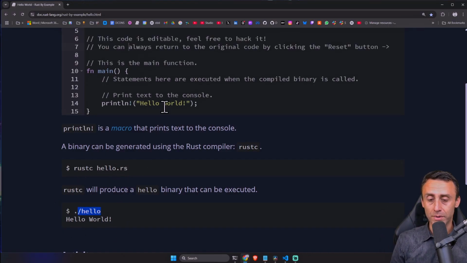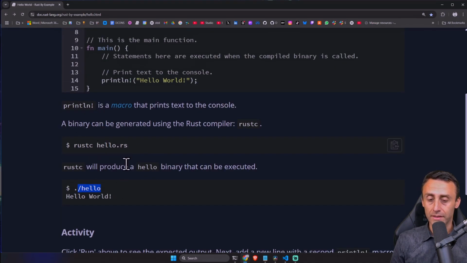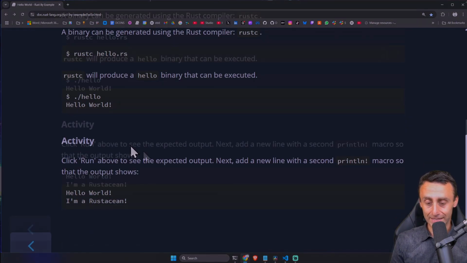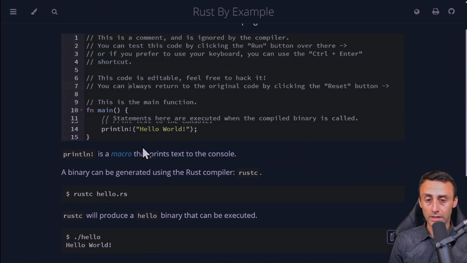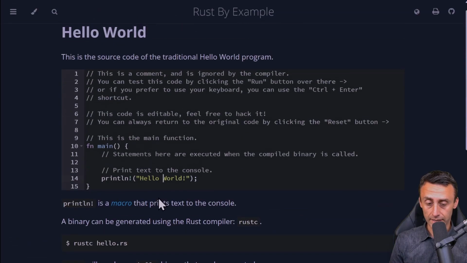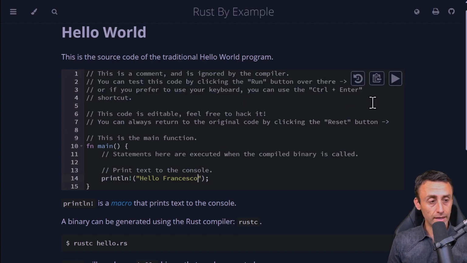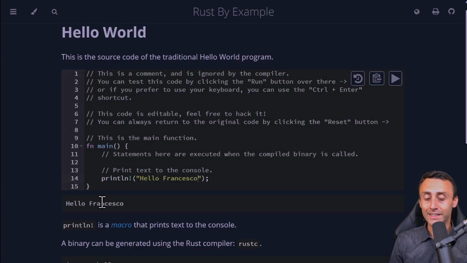Since we are in the browser, we are skipping this, but they are telling us that this is how we should do this in our terminal or IDE, or maybe not, because we also have a package manager. But let's say that in my Rust hello world, I also go through this example. Something I really like about this course is that, of course, you can make some changes here. So for example, here instead of world, I can type hello Francesco, and then I play, and it actually executes this code. So this is also interactive.